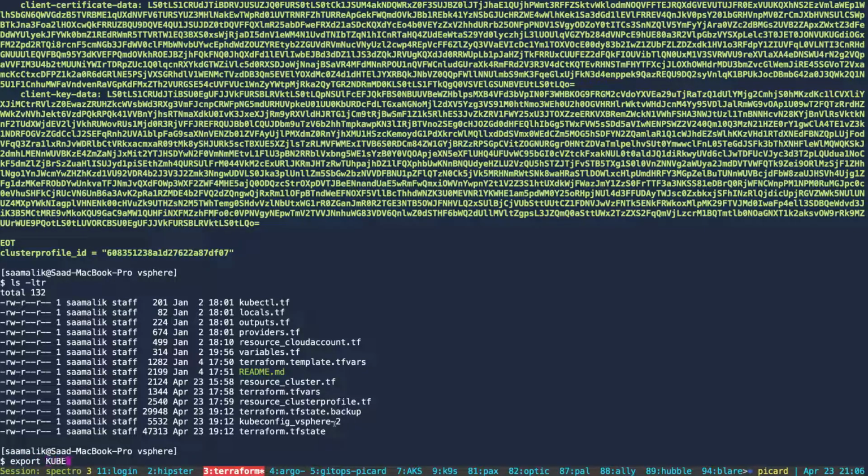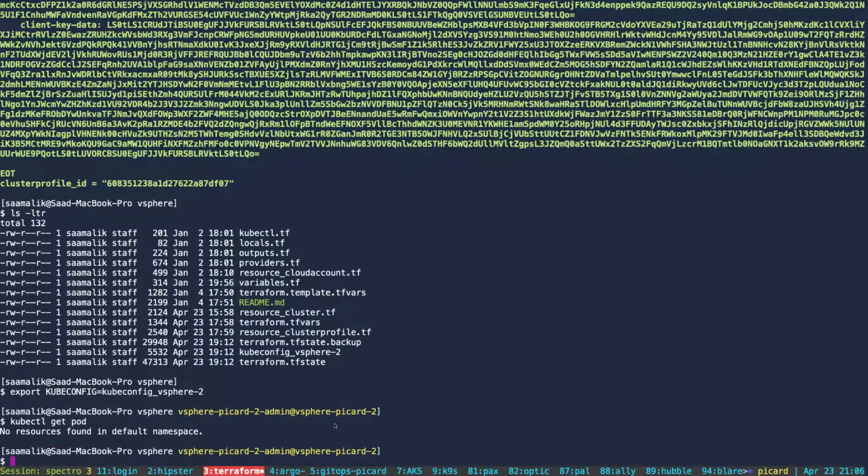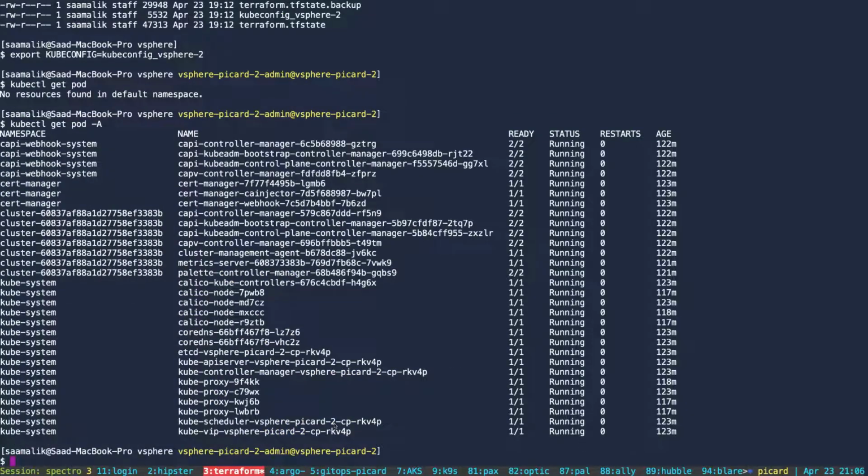Let's go ahead and export this kubeconfig and run a command like kubectl get pods. And there you have it. The cluster is fully up and running.